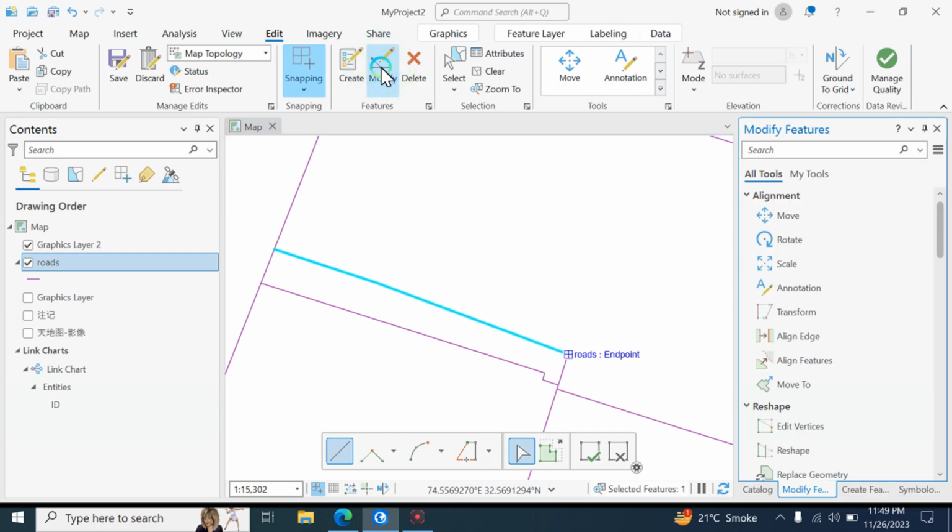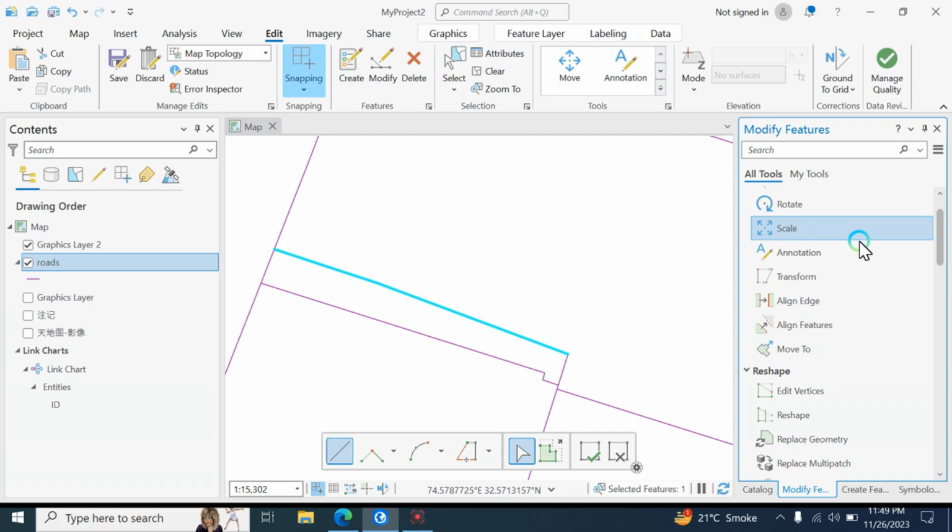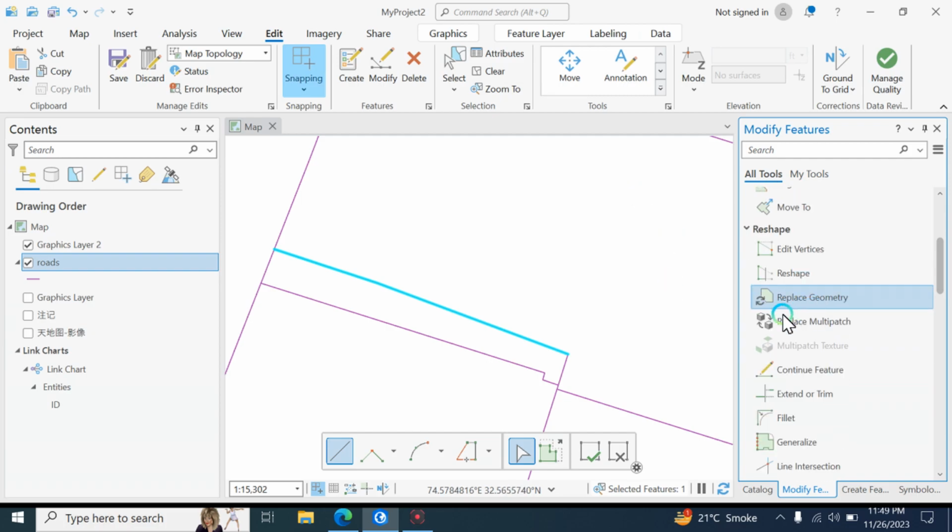The labeling, data, and graphics tabs are active when you use them. These are all the tabs. Okay, the next tab is the edit tab. It is one of the most important tabs, so you need to understand this very clearly.